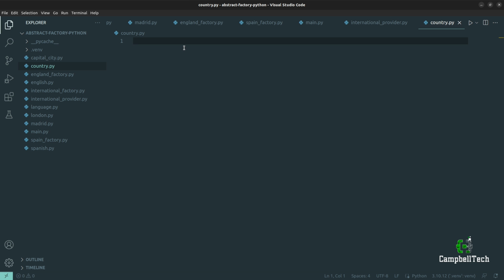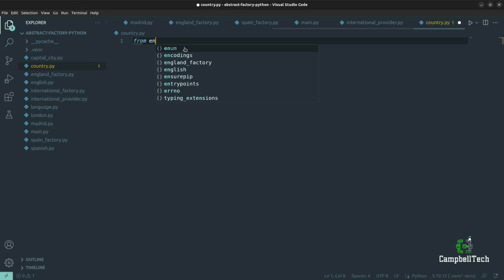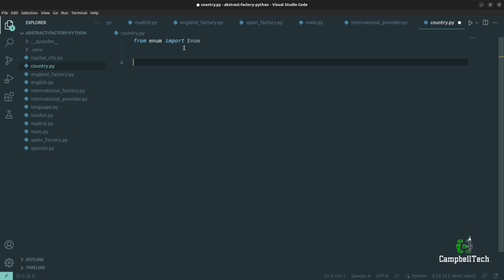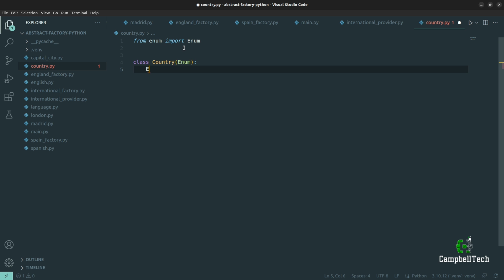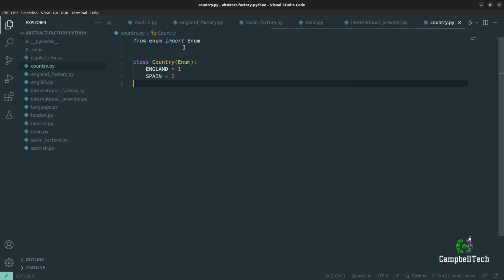So let's start by importing enum. So from enum, import Enum. And then we can say class Country that extends Enum. And then we can define our enum values. And we want one for England equals 1. And we want another for Spain. And Spain will have a value of 2. Okay, so our country enum will now be our factory key.